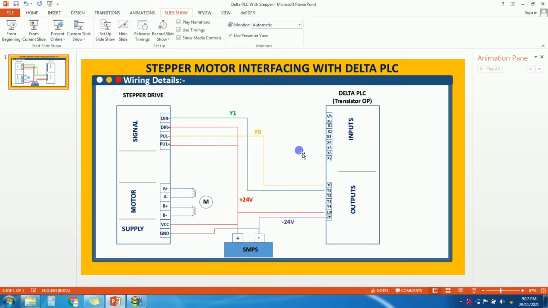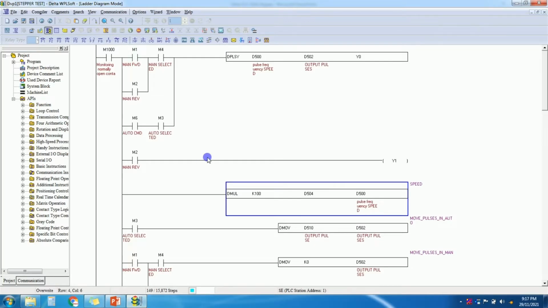Now let's start the programming side. In WPLSoft we can write the program for Delta PLC. Here I have already written the program, and I will explain it step by step.